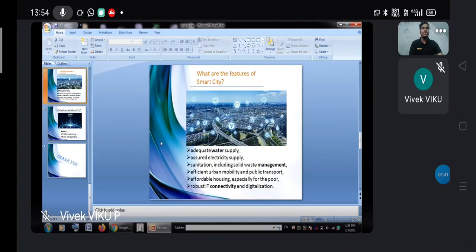What are the features of smart cities? First is adequate water supply, second is assured electricity supply, and third is sanitation, including solid waste management, fourth is efficient urban mobility and public transport. Second last is affordable housing, especially for the poor. And last is robust IT connectivity and digitalization.